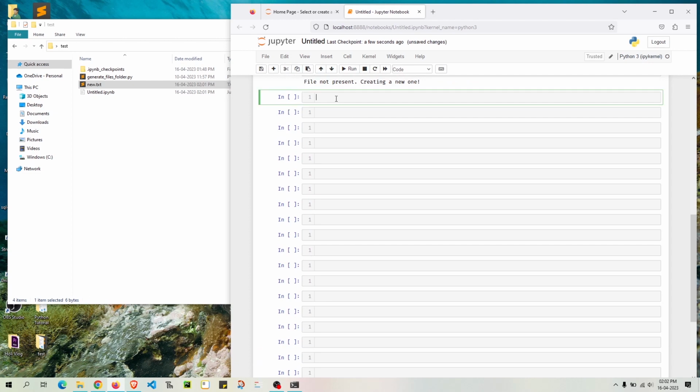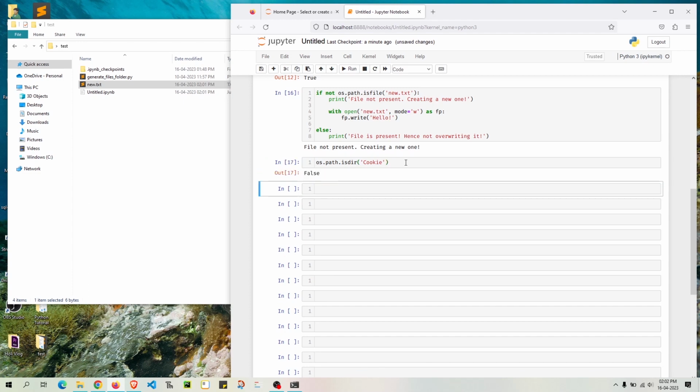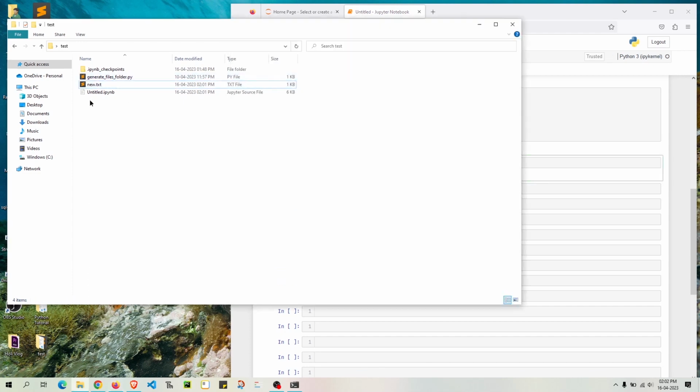The same thing we can do for folders also. For example, if I want to make sure whether a folder exists or not, I can do that also, like os.path.isdir. Here I can pass a folder name, maybe a folder called cookie. If I do shift enter, it is showing false because cookie is not present over here.